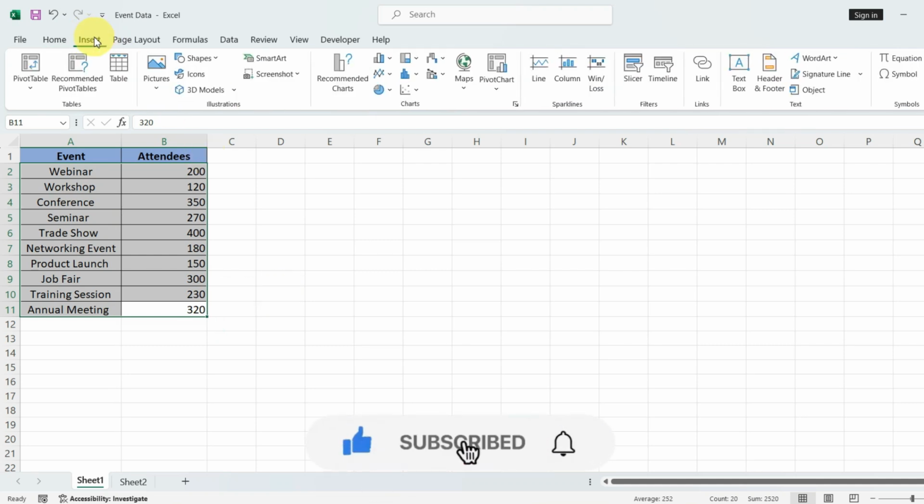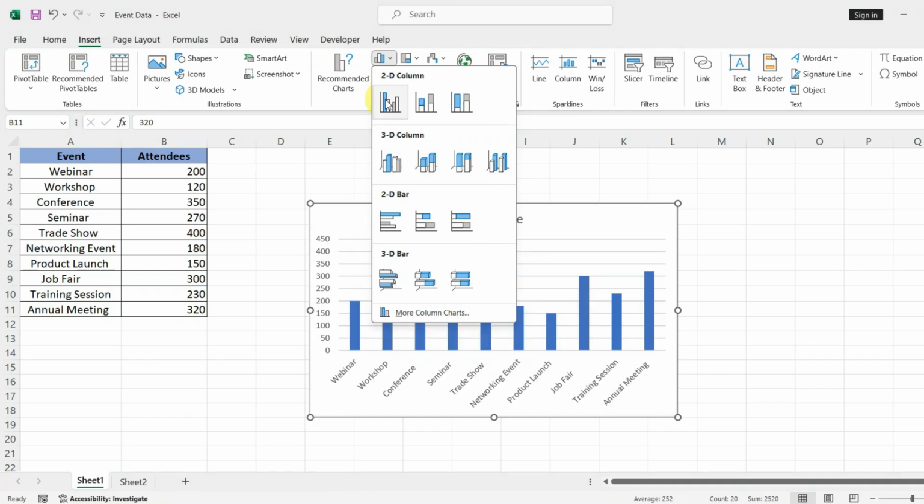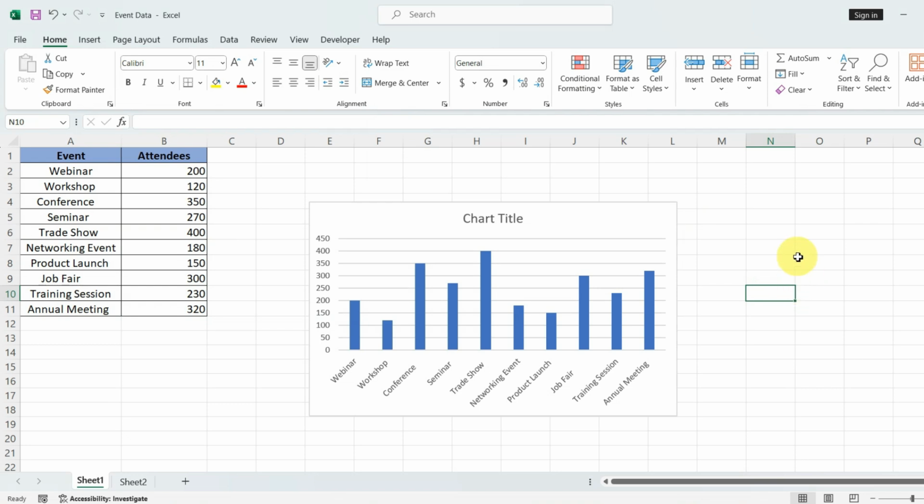Go to the Insert tab, click on Charts, and select the bar graph option. There are various bar graph options to choose from. For the purpose of this tutorial, I will select this first one here. Excel will then draw the graph and insert it directly into your spreadsheet.